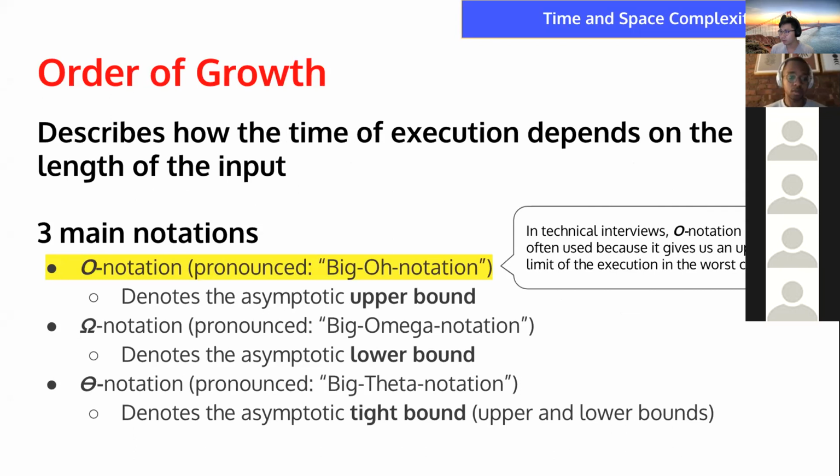All right, so what is the order of growth? Well, this describes how the time of execution depends on the length of the input. There are three main notations here, which are big O notation, big omega notation, and big theta notation. For most interview purposes, we focus on the big O notation, which describes the asymptotic upper bound on how much time the function could run. With regards to space, this can also be used to describe how much space it will take to run this function.